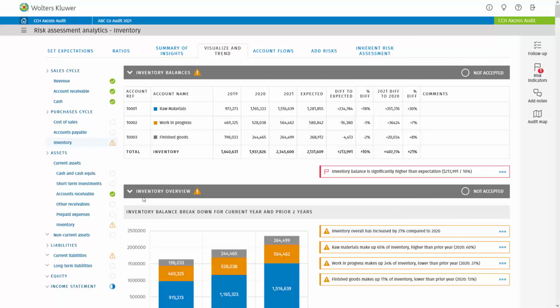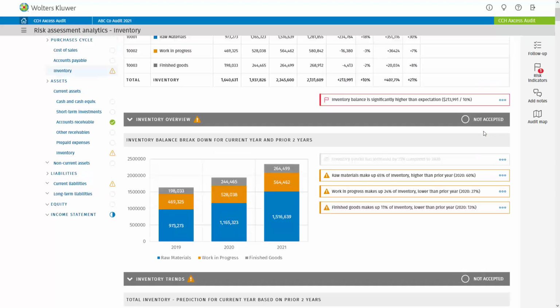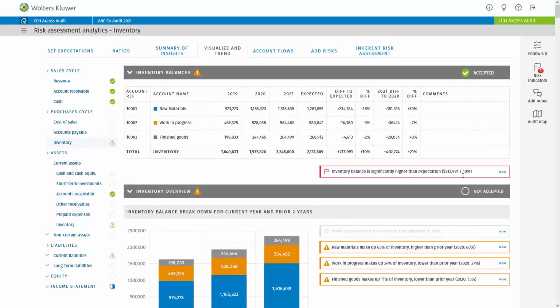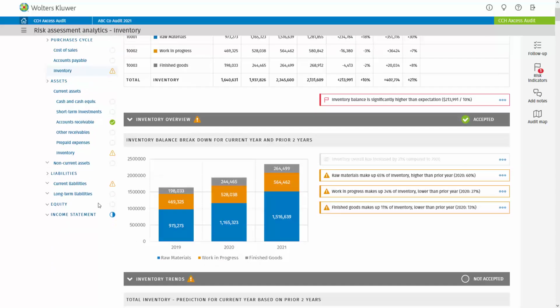Down here we have our inventory overview, breaking down the balance for the current year and the prior 2 years that we have historical data for. And again, we've got some insights here. Let's show what happens if we dismiss that insight. You'll see it turns grey, and that won't be included in our later analysis. For each section, we can also check to show that we've seen the analysis and considered it, and that will update our progress on the left-hand side.